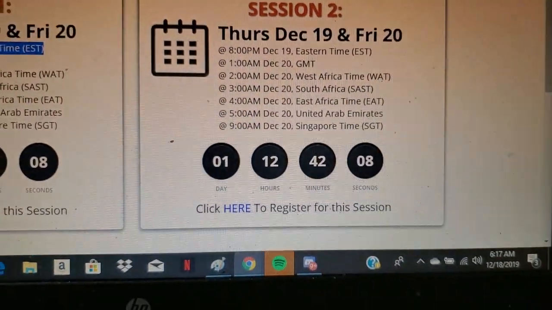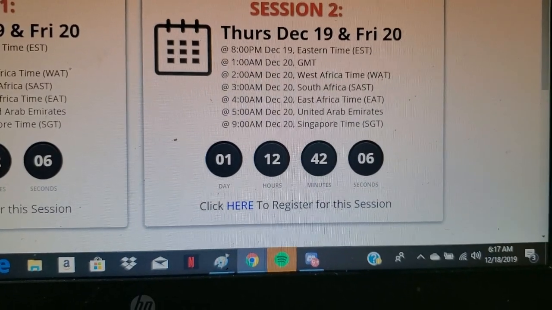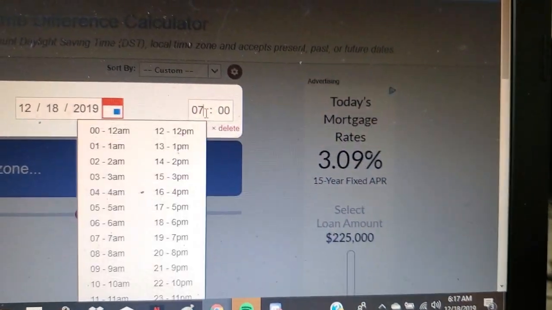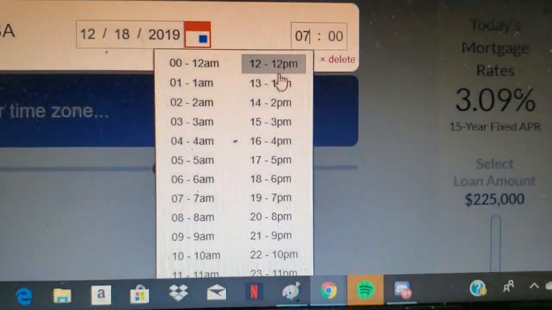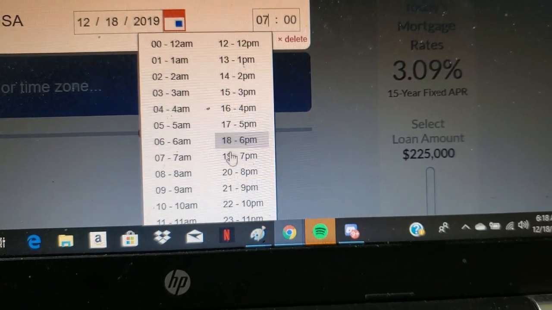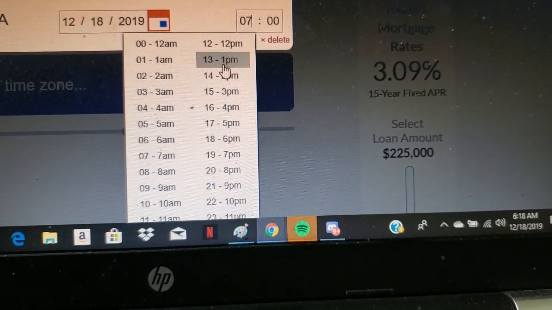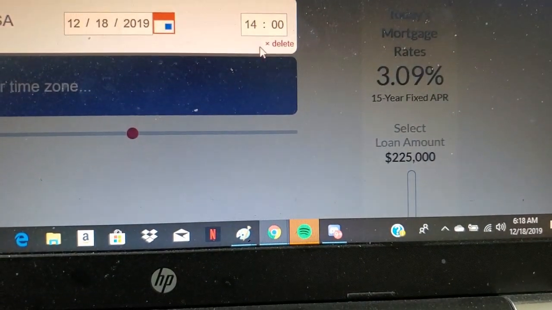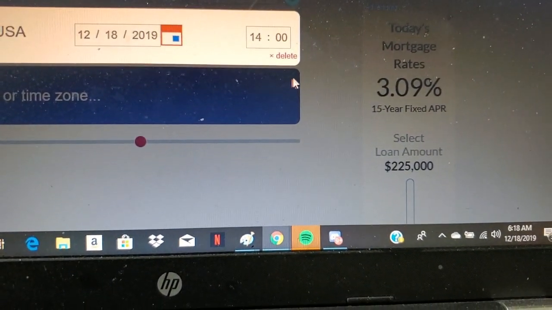Remember again, the reference time here is 2 p.m., right? So 2 p.m. Eastern, which is 2 p.m. in Baltimore. So go back here and put 2 p.m. So click here and scroll down here. This is the AM, this is morning times, this is the afternoon times. So scroll down here and select 2 p.m. So that's 2 p.m. Now you're cool.